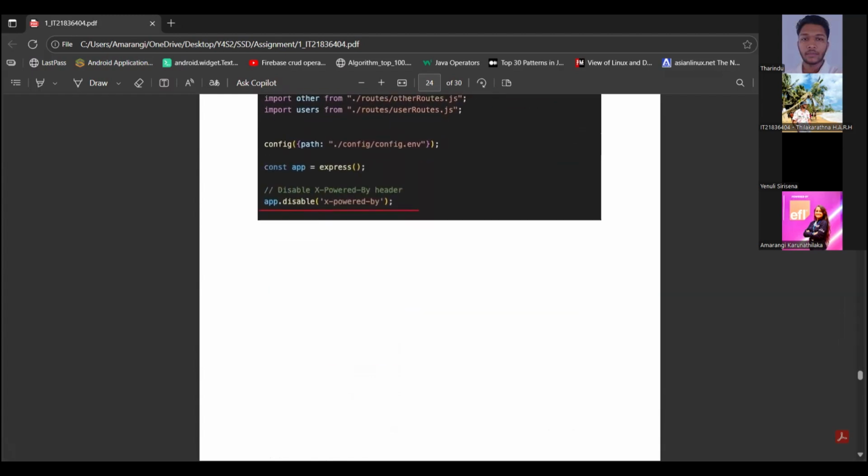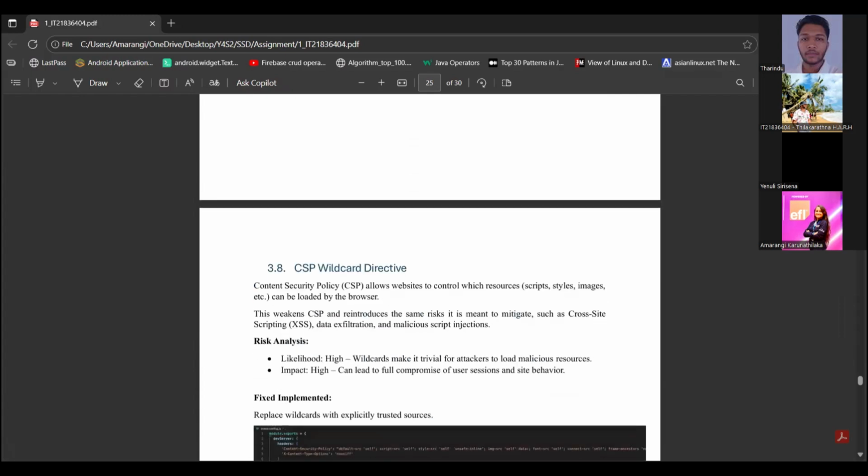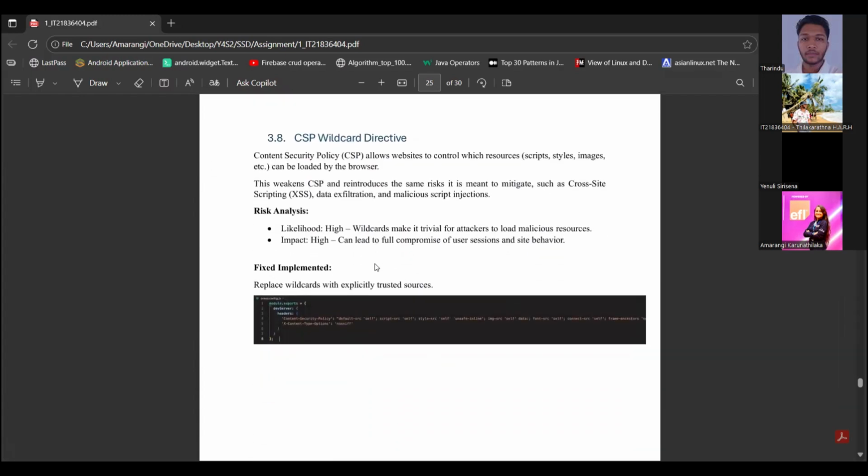The second one is the CSP wildcard directive, where we strengthened our content security policy, which controls which external resources like scripts or images our site can load in the browser. Before, we were using wildcards, which allowed loading resources from anywhere, including potentially malicious sources. That made us vulnerable to cross-site scripting and data theft.